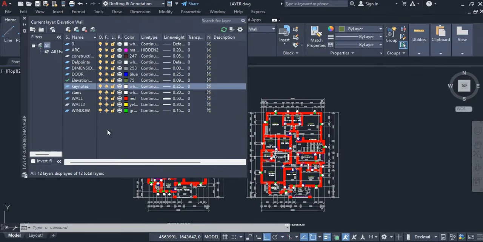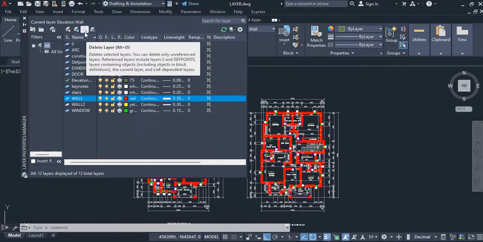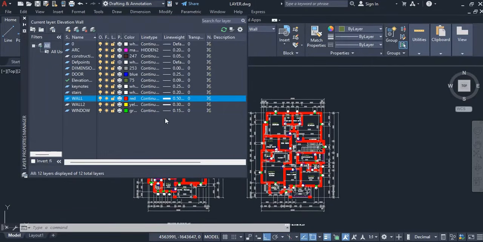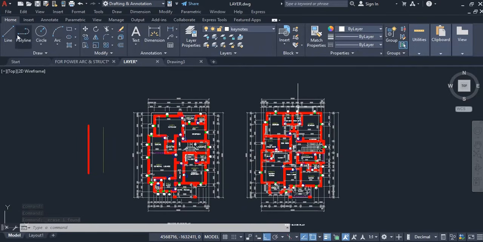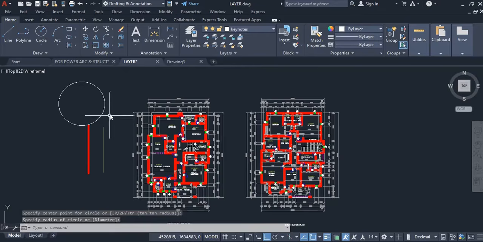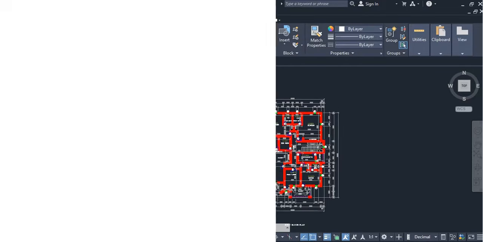Now to delete a layer, all you just have to do is to click on the layer and then move straight up here and click on this delete layer. You will delete the layer. Then again, you can set current by just clicking on a layer, and then once you click on set current, come in here, you're going to see it becomes the active layer, and whatever action you perform is going to take up that layer. All right, so this line now is under keynote layers.